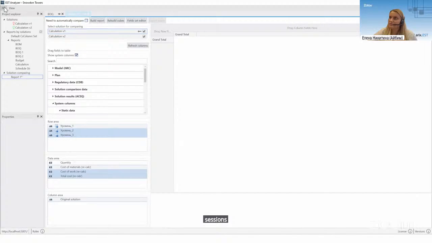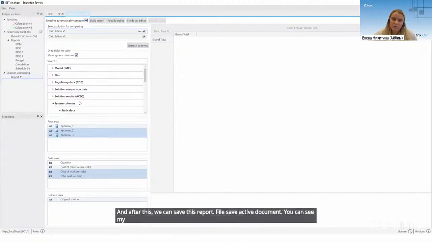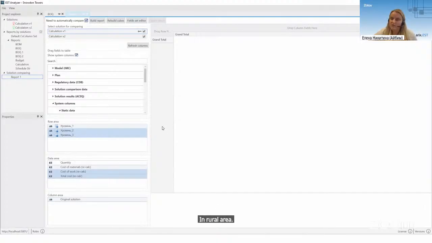And after this, please activate automatically compare, because we need it. And after this, we can save this report. File, save active document. You can see my configuration and do the same. In the row area, I remind you, it's the three last fields in the available fields in system column static data. And we can press build report.